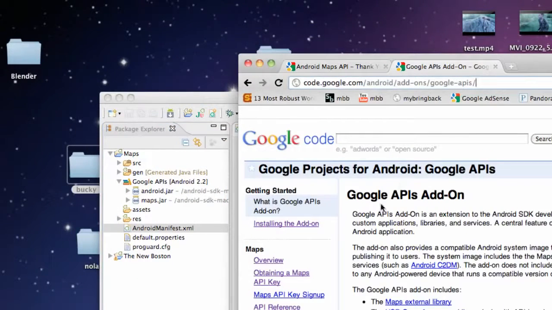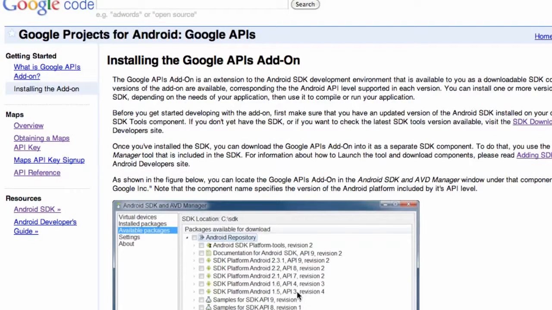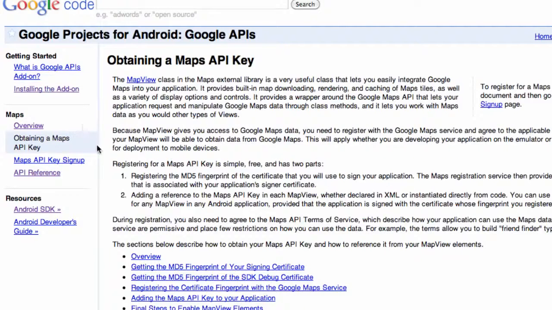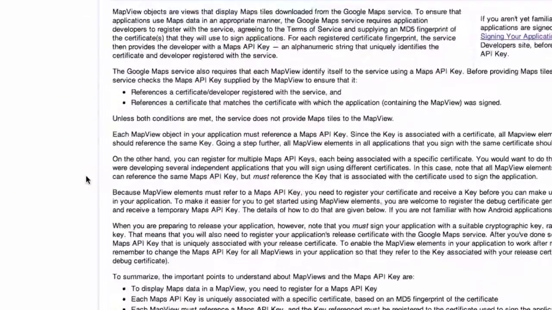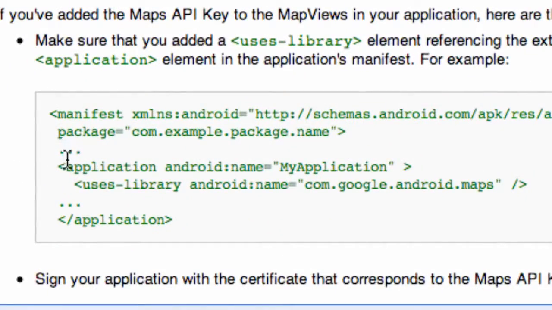So again, if you guys get lost, you can just go to this website, and it'll show you how to set up everything. If you like reading how to learn stuff, you can just follow this to do the install, but if you like watching, just follow this series here. So once you go to this website, you can click on obtaining maps, or one of these options here, and then scroll down to the bottom, and as you can see, we need to use this code in our manifest.